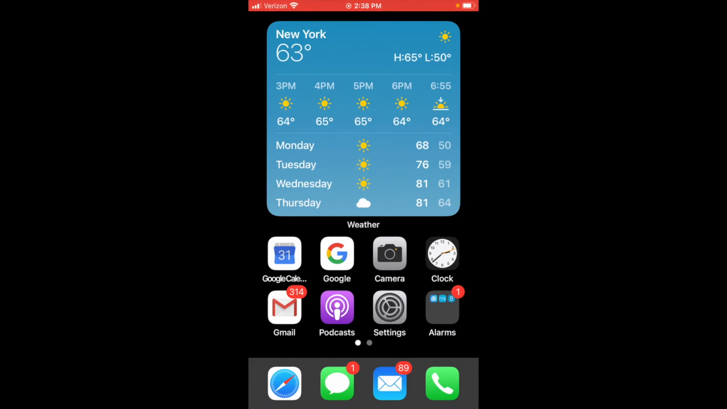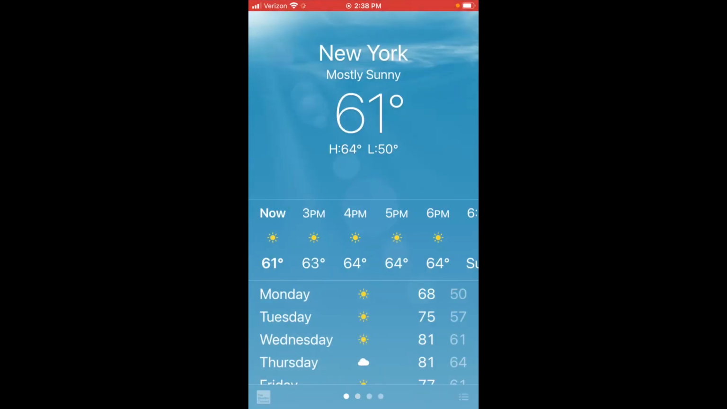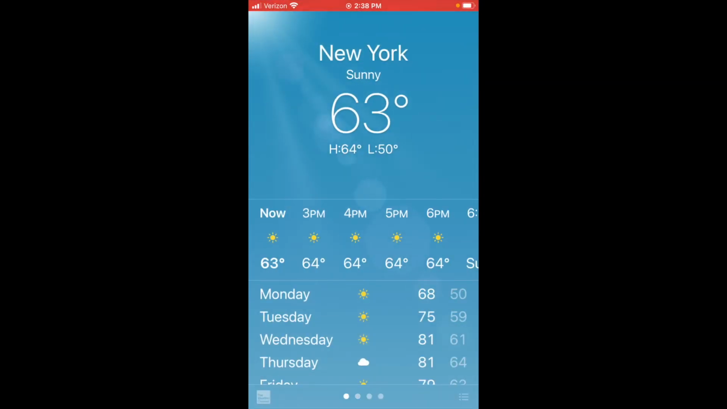So now I can just look at this widget on my home screen and see what the temperature is now, what it will be in the next few hours, and what the weather will be over the next few days without opening my weather app. Of course, if I wanted to open it, I would just press on the widget and it would open the app itself.